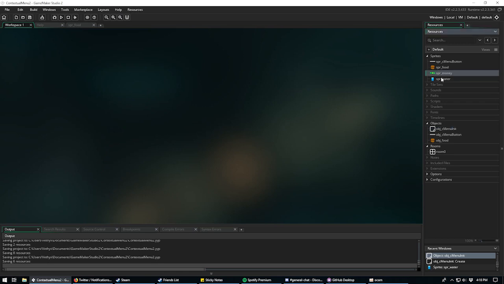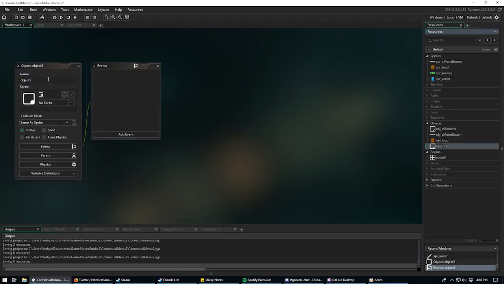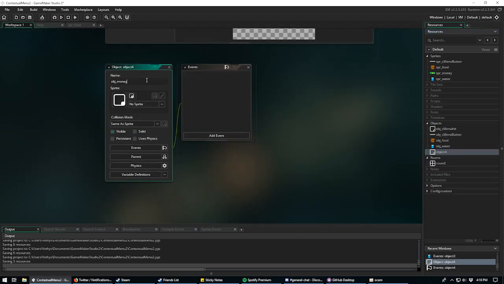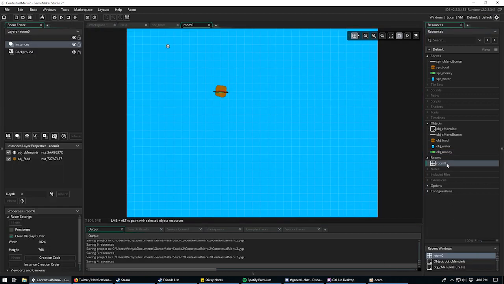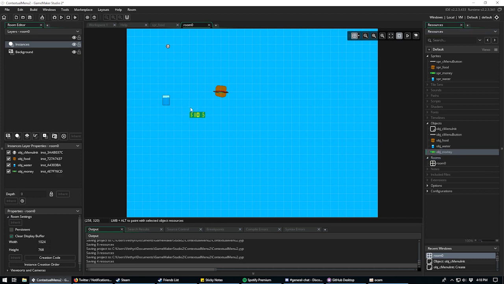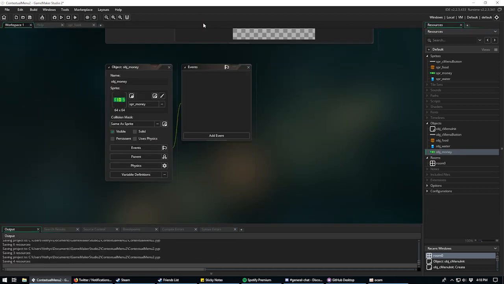I went ahead and made 2 additional sprites, Sprite Money and Sprite Water, with my awesome spriting skills. And we're going to go ahead and create those objects. We'll create object water, and we'll grab that sprite, and then we'll make another object called object money. Assign the sprite, and let's add it to our room. So under our instances layer, we just want to drag water, and then drag the money.